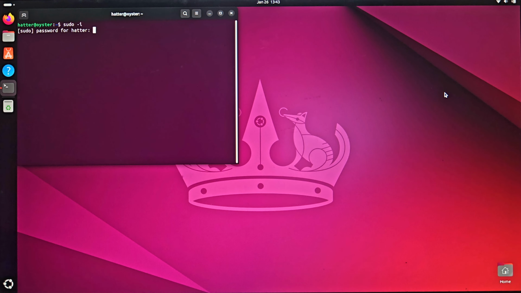Now this user will have sudo privileges, which completes the guide. Hope you guys found it helpful.